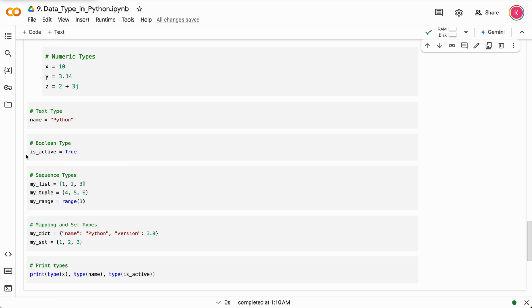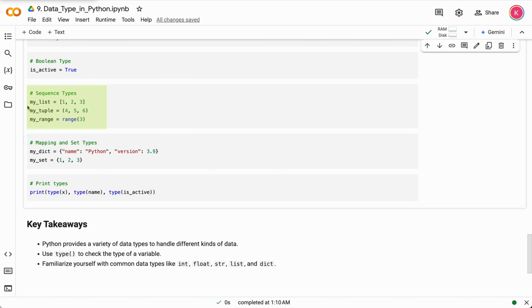The program also highlights sequence types, starting with my_list = [1, 2, 3], which is a mutable list. Then it defines a tuple, my_tuple = (4, 5, 6), which is an immutable collection. Finally, it includes my_range = range(3), generating a sequence of numbers. For mapping and set types, the program includes a dictionary, my_dict = {"name": "Python", "version": 3.9}, which stores key value pairs, and a set, my_set = {1, 2, 3}, which ensures all elements are unique.